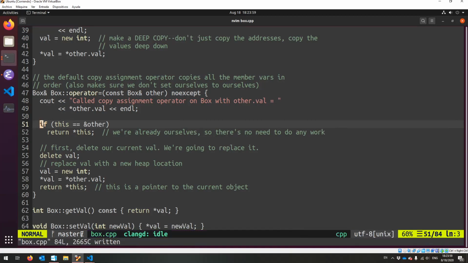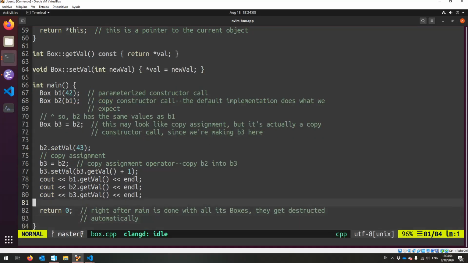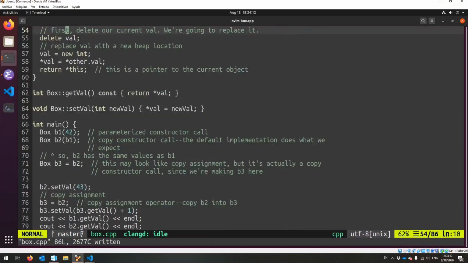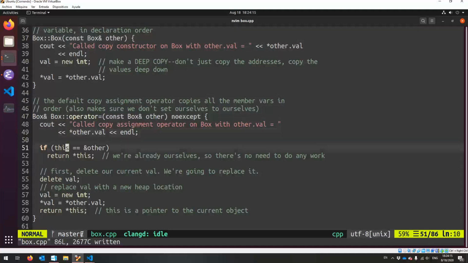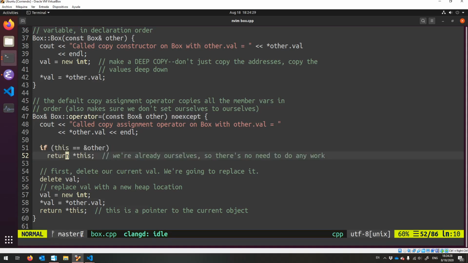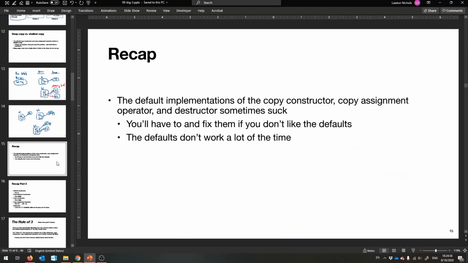The other thing is, I wanted to show you what goes wrong when you don't check for self-assignment. So that's the next thing. If I say b3 equals b3, and I did not have this check right here that stopped early, let me show you what goes wrong there. If we didn't have that self-assignment check, let me show you what happens.